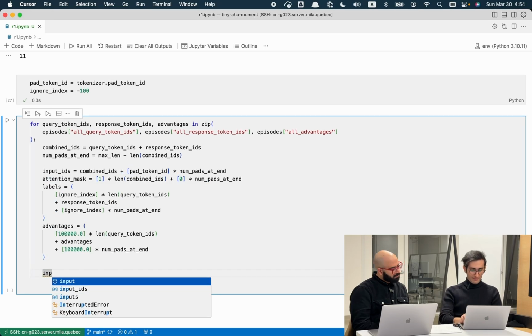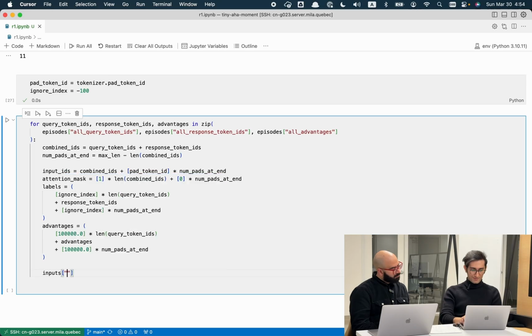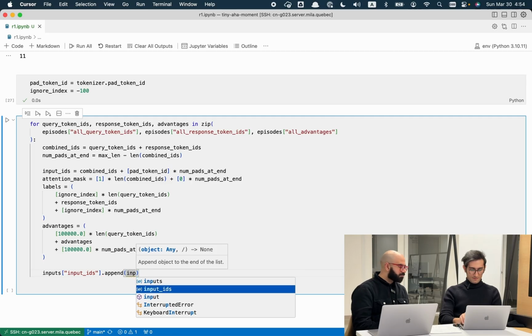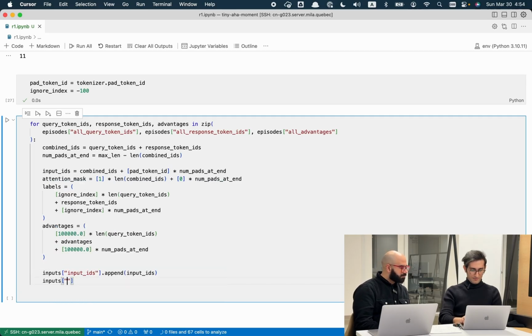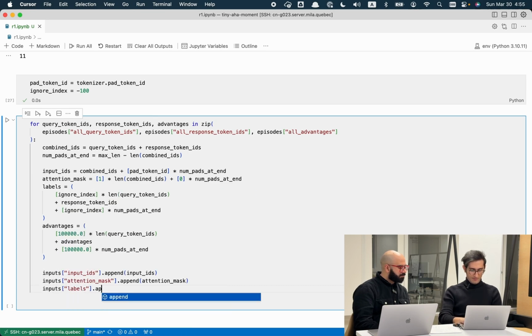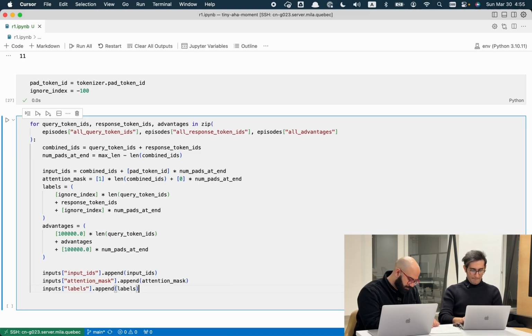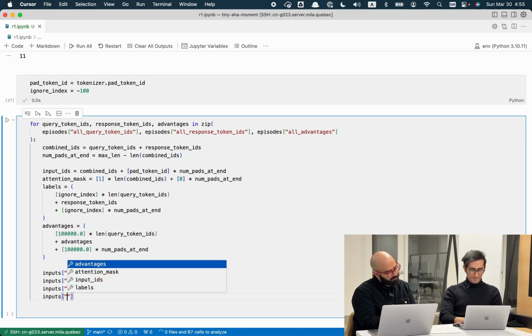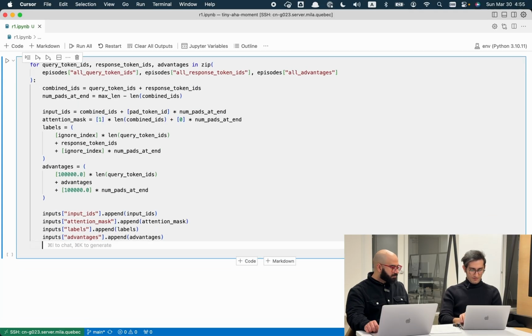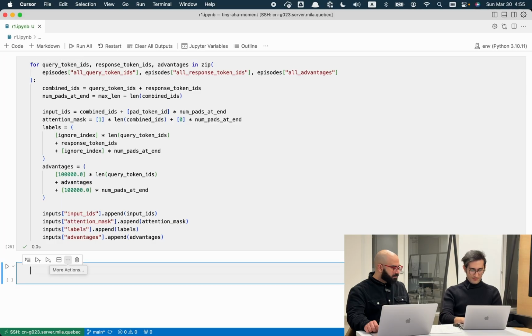So right now that we have all of these things computed, let's add them to the final output variable. And now finally the labels. Let's not forget the advantages. Okay, so it is now computed.